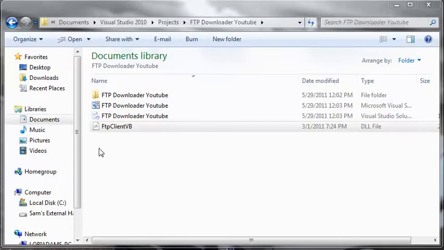In this tutorial we're going to continue working on our FTP downloader. Now FTP stands for File Transfer Protocol, if you didn't already know that. So here is my project directory for the FTP downloader. It's in Documents, Visual Studio 2010, Projects, and then FTP Downloader YouTube.